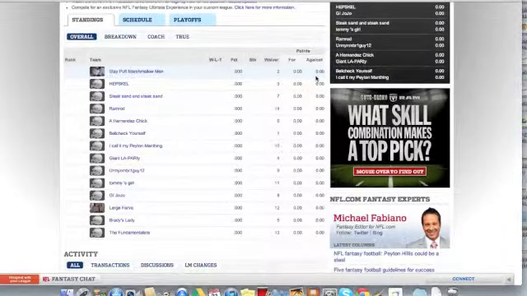The waivers are basically who can pick up players that are dropped first. Right now it's based off of your draft order. So if you were first, you have the last waiver. If you were last, you have the first waiver.